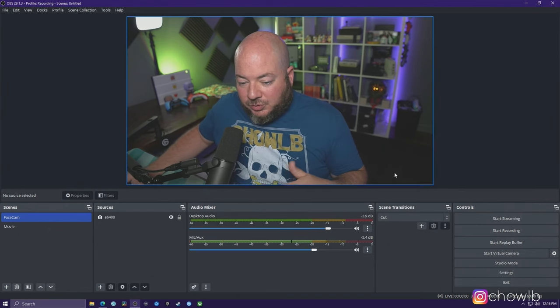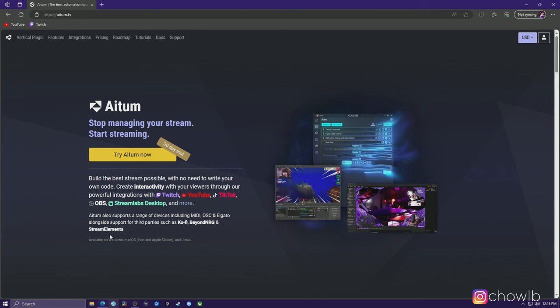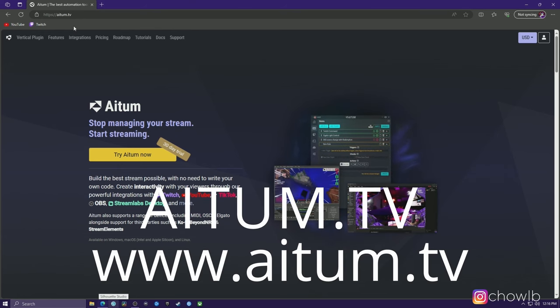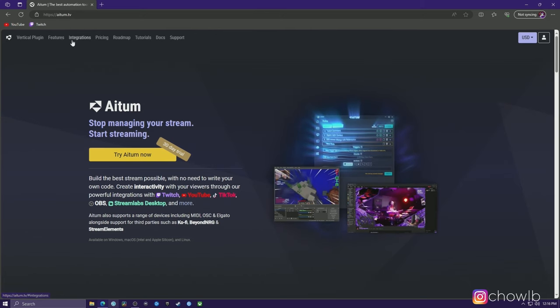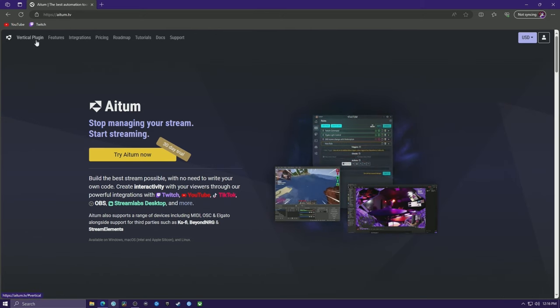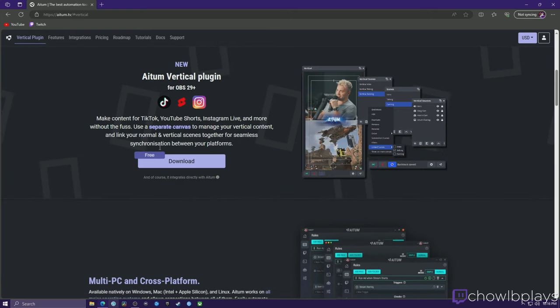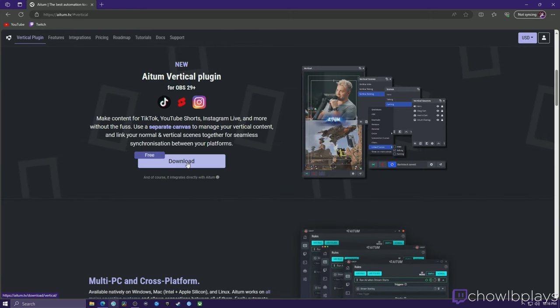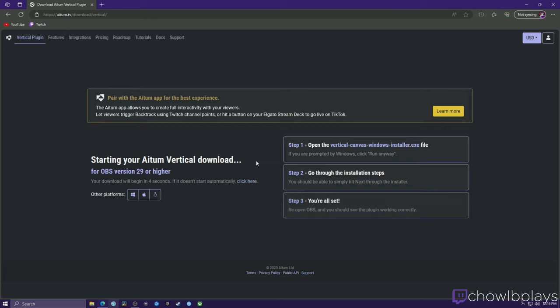So what we're going to do is head over to a web browser and go to aitum.tv. And once you're there in the top left, you're going to see vertical plugin. We're going to download this, again, free download. And if it doesn't start automatically, you can click the link here and it'll start your download for you.